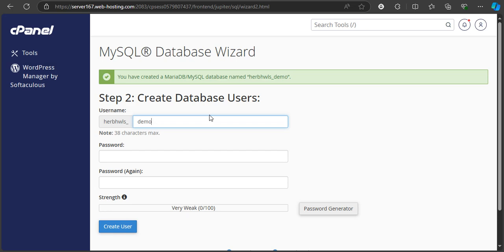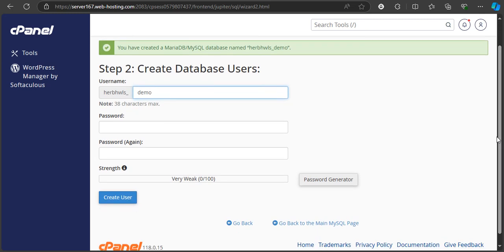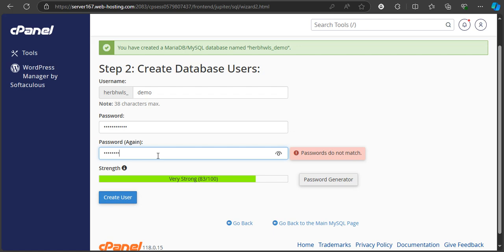Be sure that whatever name you are using, you'll be able to remember it when you are installing your script. Now the next thing is to put in a strong password. You type the password here, then you repeat the password again to be sure that you are using the exact password, and it needs to be strong. Once you've done that, you click on create user.